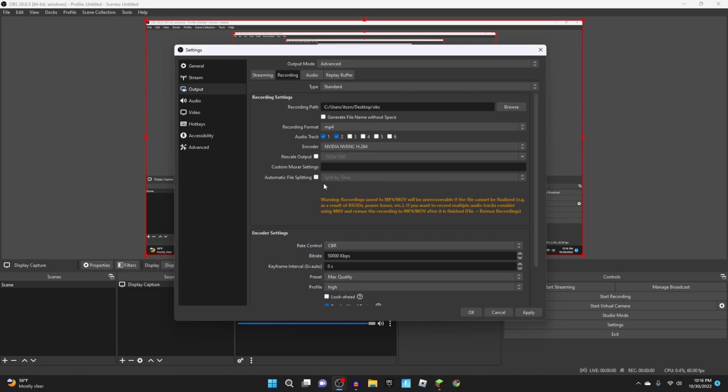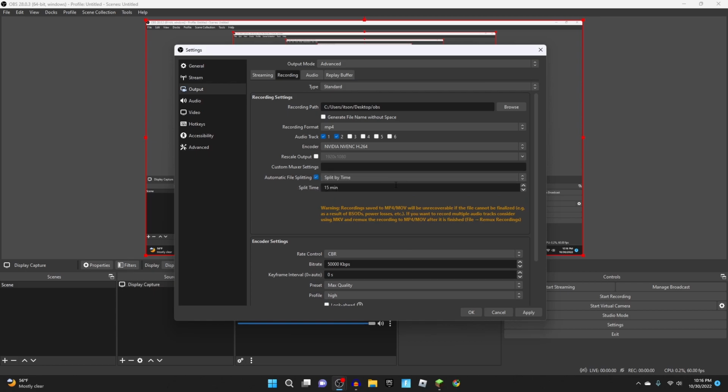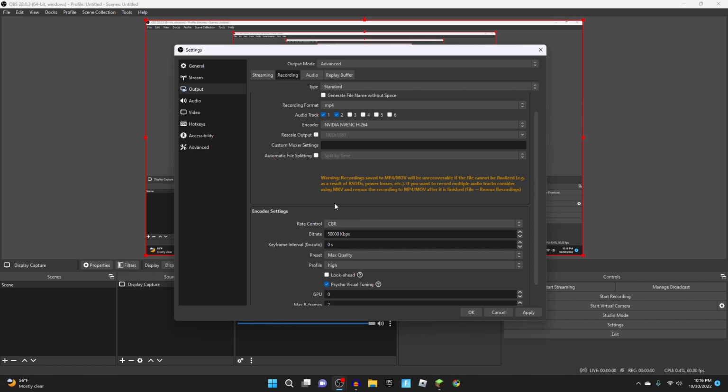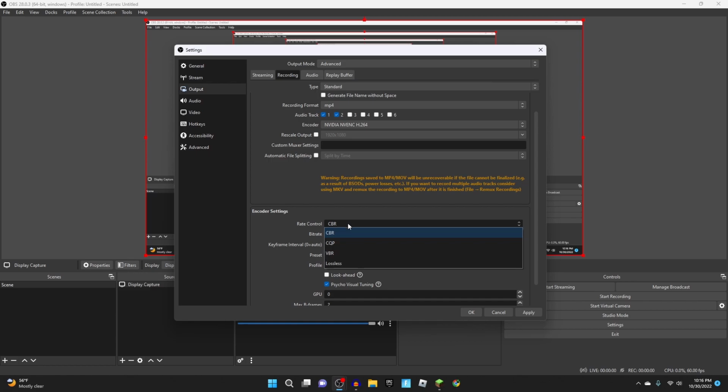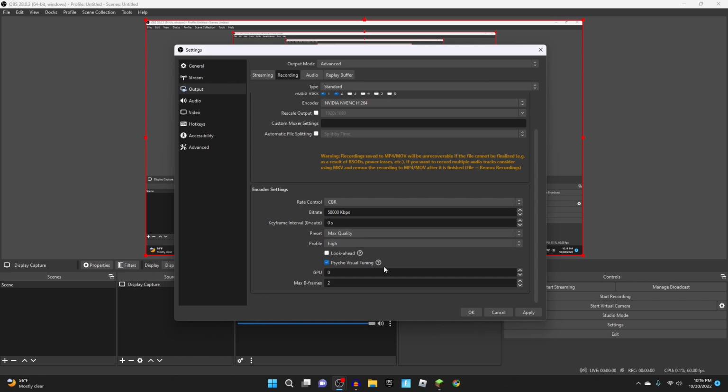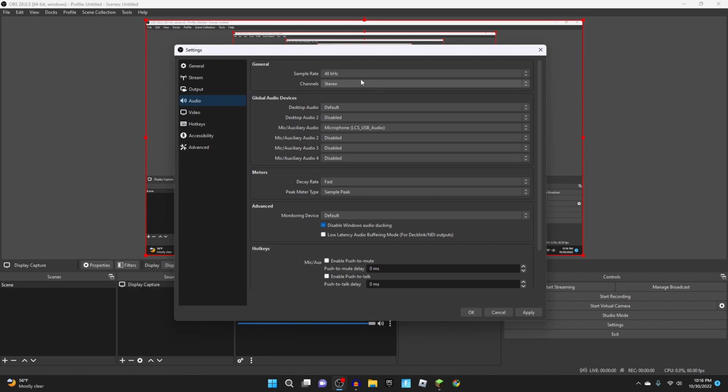Automatic file splitting, split by time, cancel that. Alright, and encoder settings, rate control, I keep as CBR. You could change it if you want. Bitrate, I also kept at 50,000. Preset, max quality. Profile, high. And then, yeah. Audio, I don't really have much here.